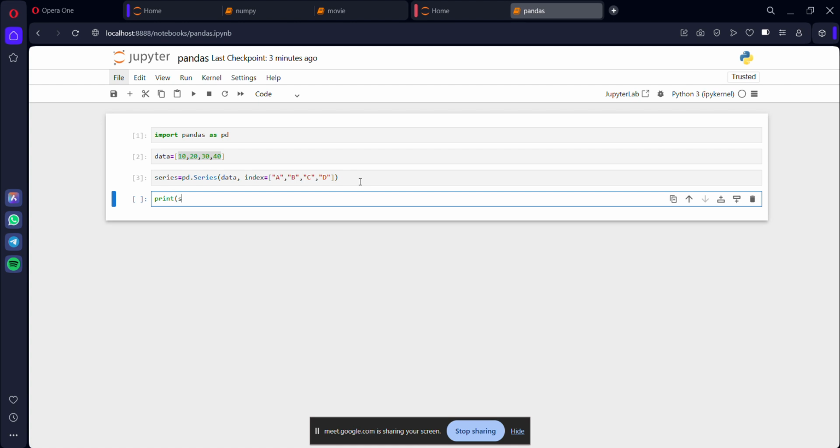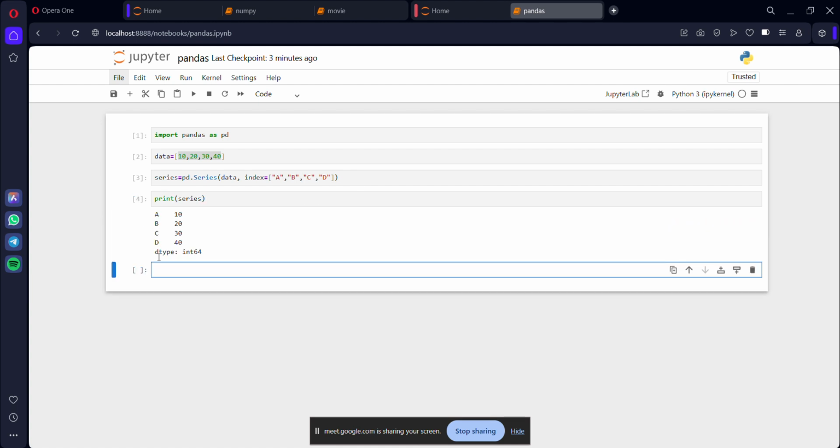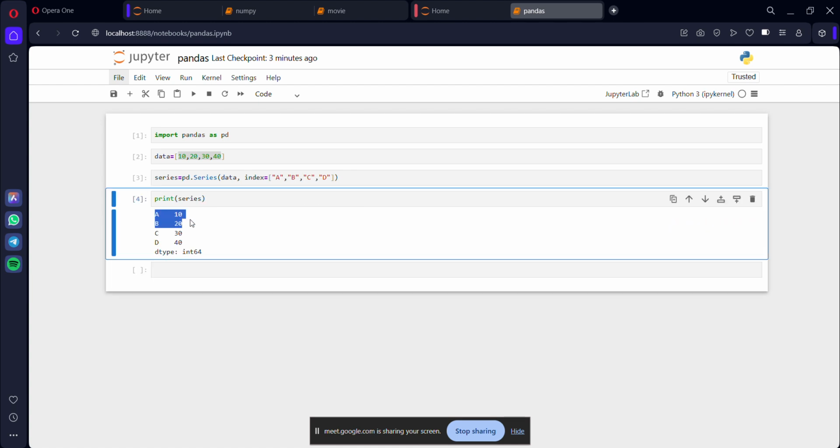So print series. See, A is mapped to 10, B is mapped to 20, C is mapped to 30, and D is mapped to 40. Here A, B, C, D are not variables, but we have given them as names, like column names. And here they are the values. It also prints the data type, which is integer of 64 bit.